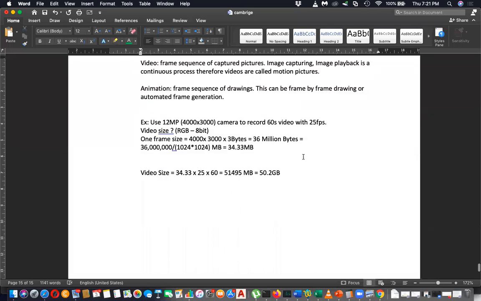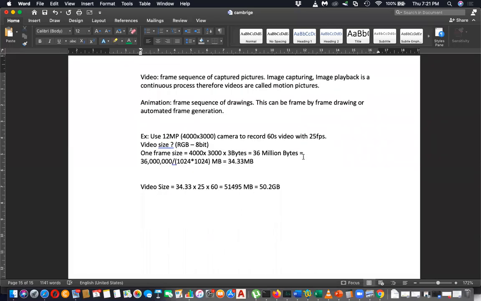Now you can see, if you record this way, 1 minute video will be 50.2 GB if you record from a 12 megapixel camera. So you can imagine the result. If you are going to record a movie, let's say a 60-minute movie, what will happen? If it is a 60-minute movie or 100-minute movie, file size will be 100 into 50, which means 5000 gigabytes, which is roughly equal to 4 terabytes. One movie, 4 terabytes.